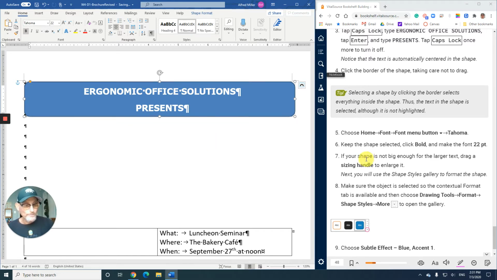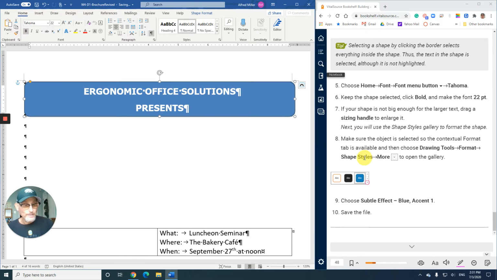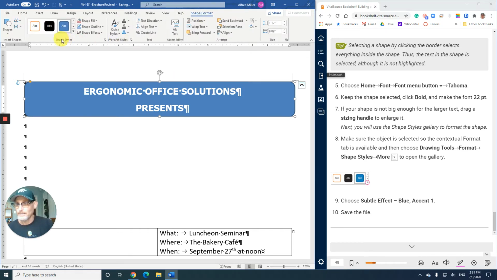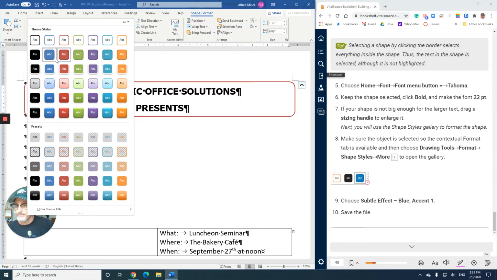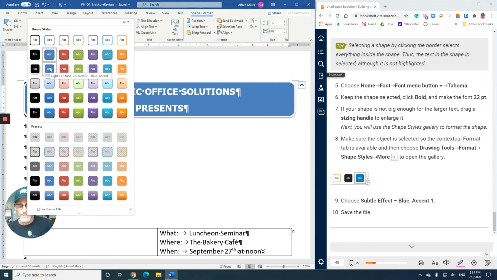Okay, so now I'm on step number 8. Make sure the object is selected so the contextual format tab is available. That's here, shape format, or yours might say drawing tools format. And then it says choose drawing tools format, or shape format for me, shape styles, and click the more button. That's this button right here to see the whole gallery. As you point to the different items in this gallery, they'll tell you the name of them.